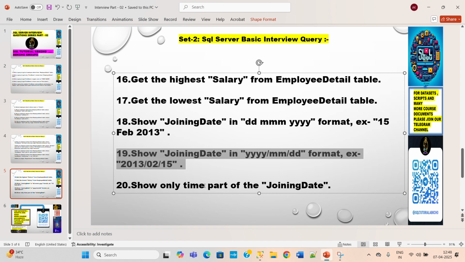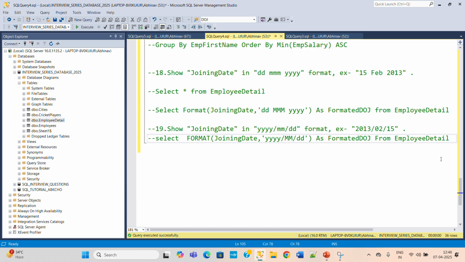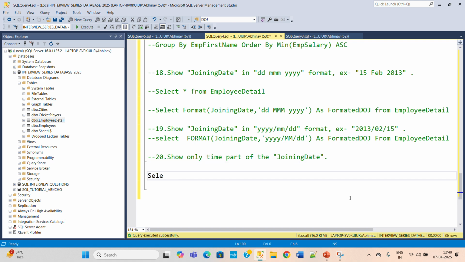So show only the time part of the joining date. So this is also a very important question. So we need to provide only the time part of the joining date. Now move on to SSMS and then check how to do this. So we just need to provide the time part of the joining date column. So first check the joining date column from our table.